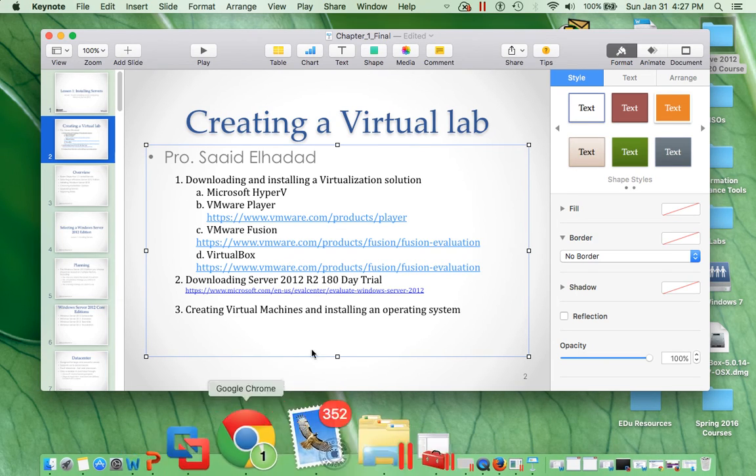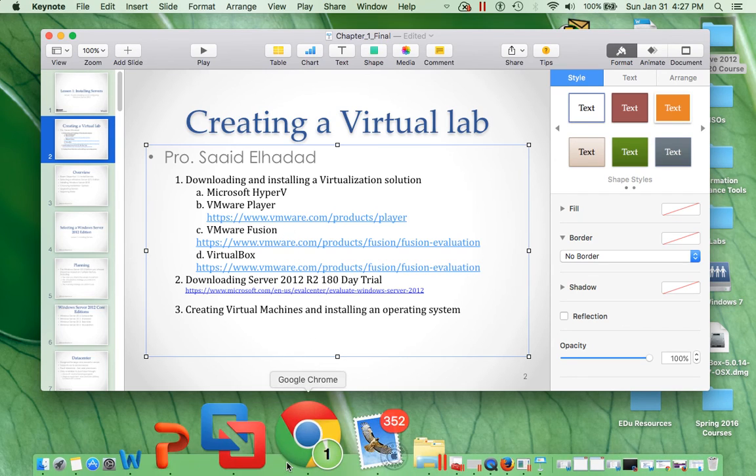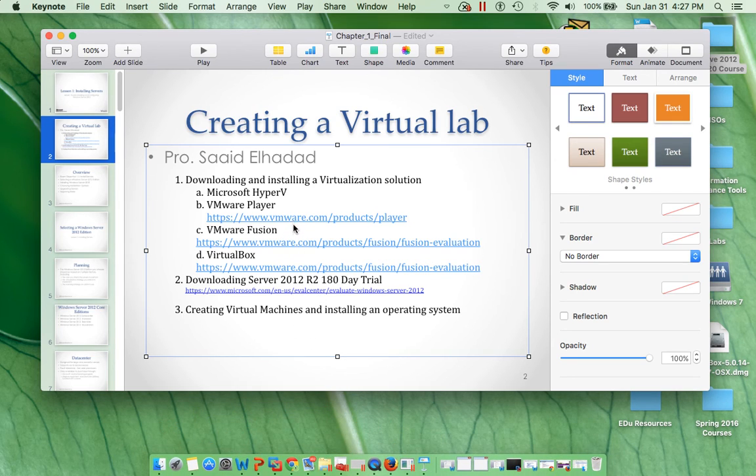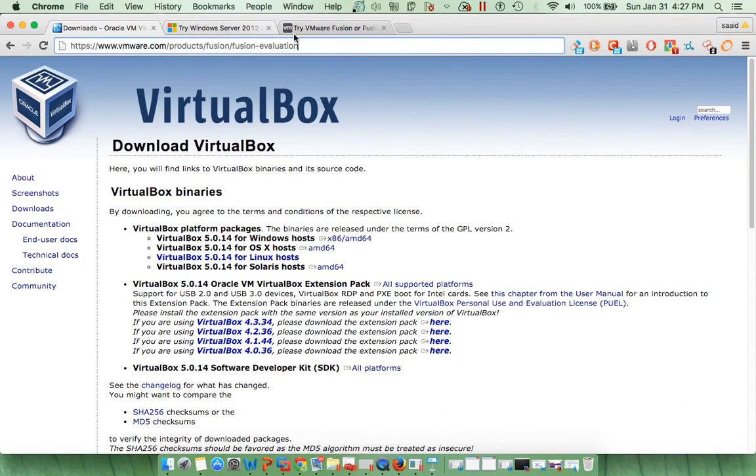I'm going to go right here. I included the links right here. If you want to install VMware, first of all, the Microsoft Hyper-V is built in. There's nothing to download. Like I said, it's built into Windows 8, Server 2008 R2, and also Server 2012 64 bits. VMware Player, if you want to download, follow this link. I will post this one. If you follow the link, you should find yourself here.